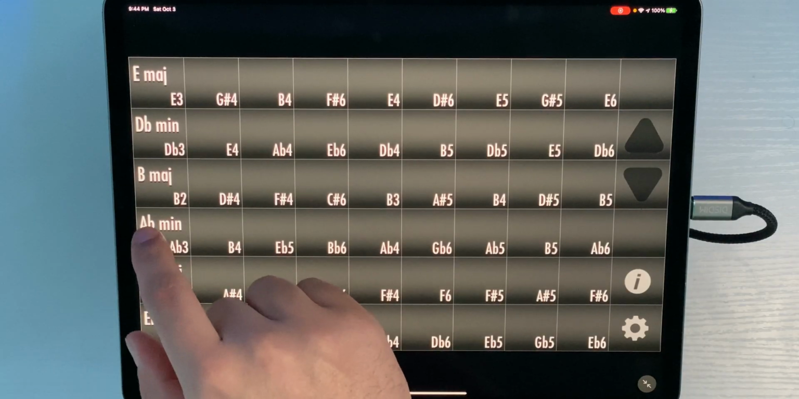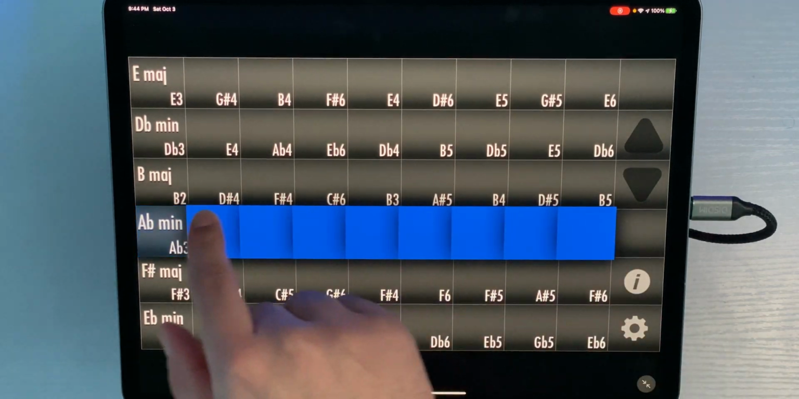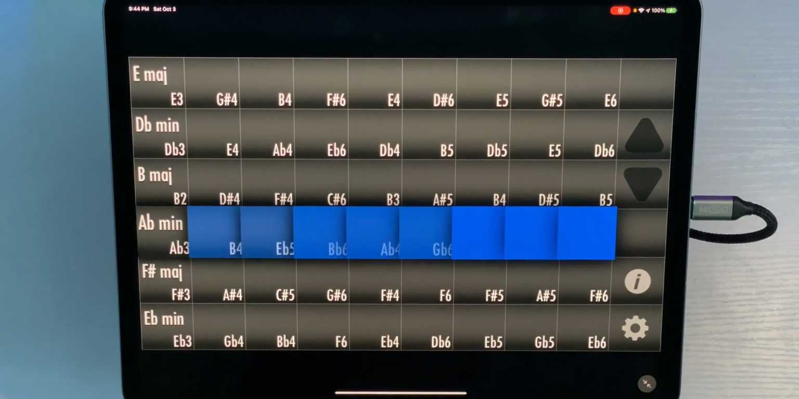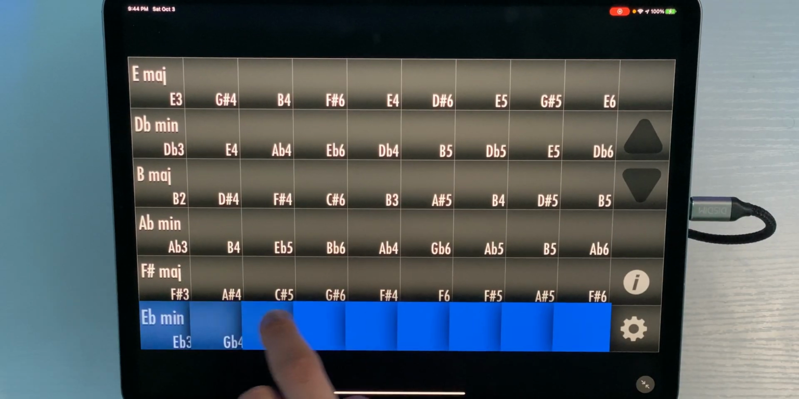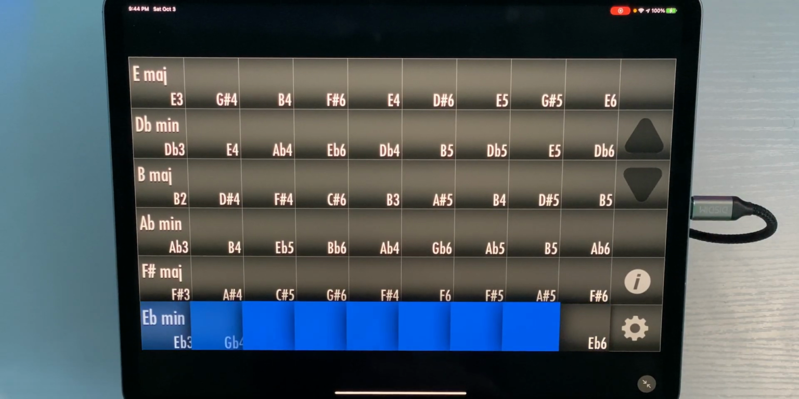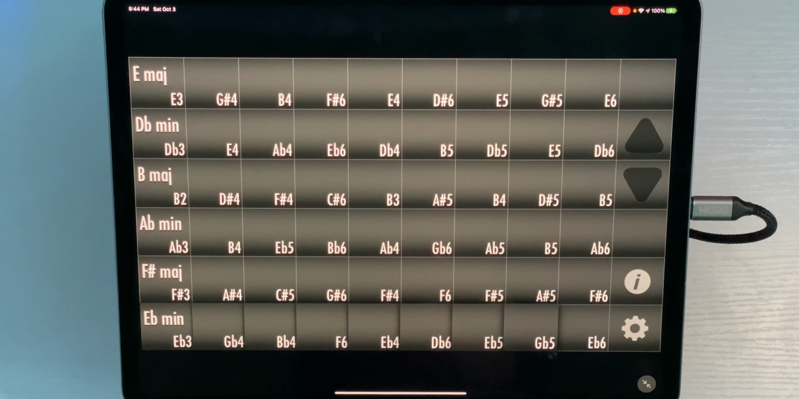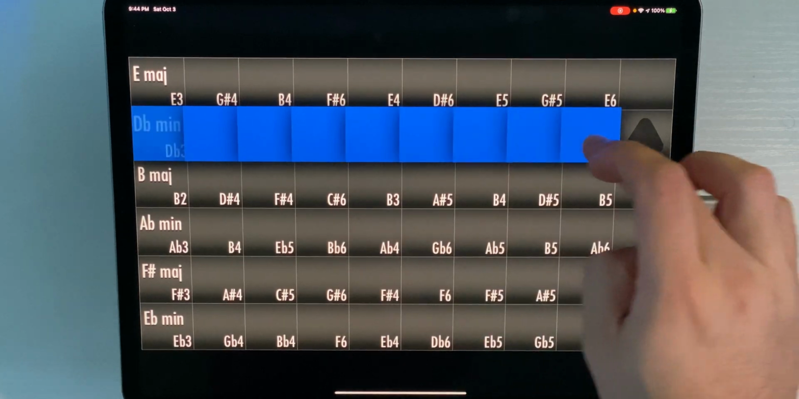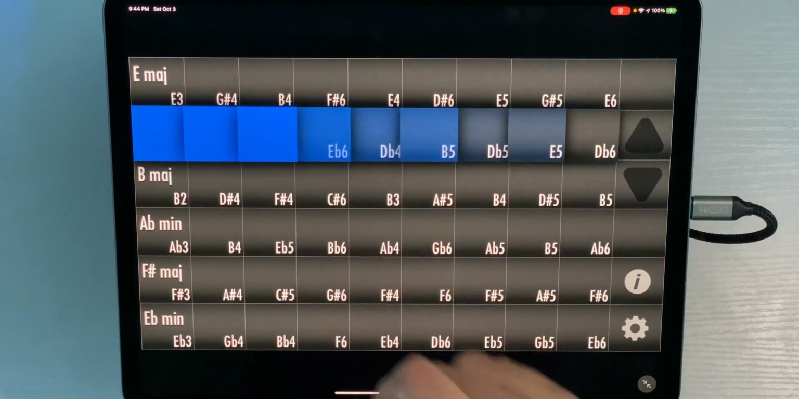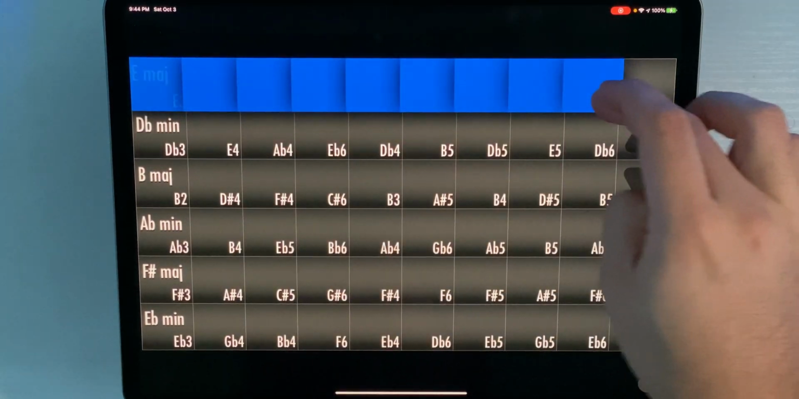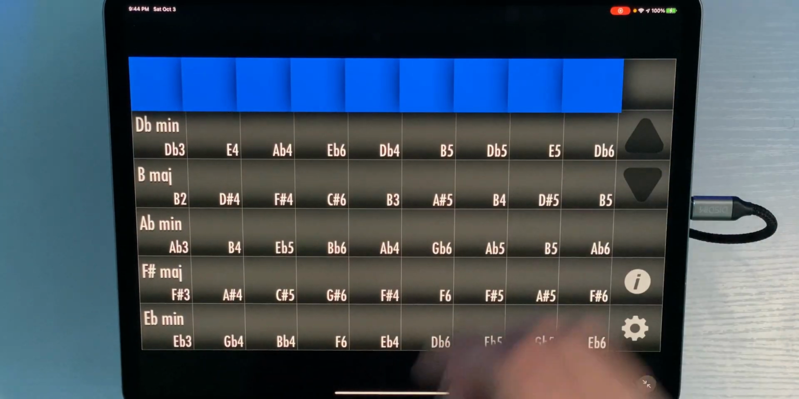So I actually started out with this A minor chord right here. Then I added the E flat minor. Then I added the D flat minor. Then I added the E major. That started the basis of the track.